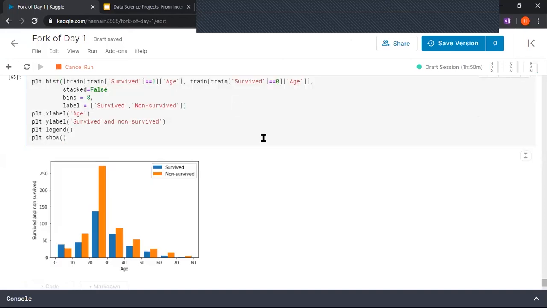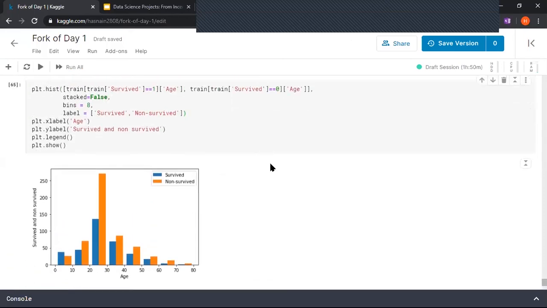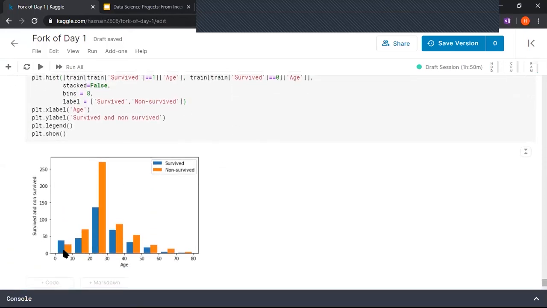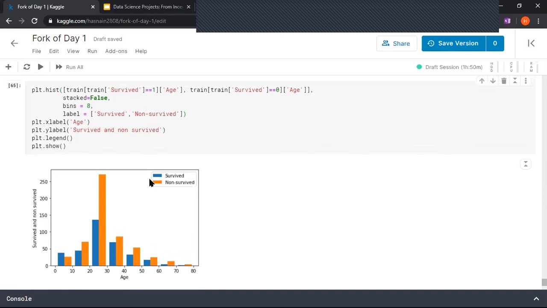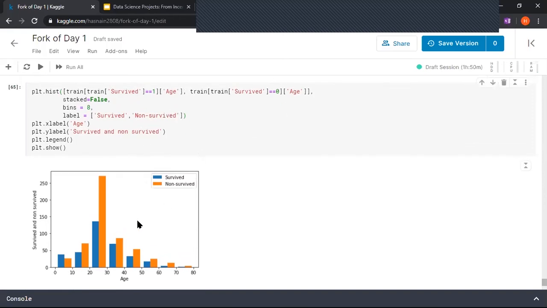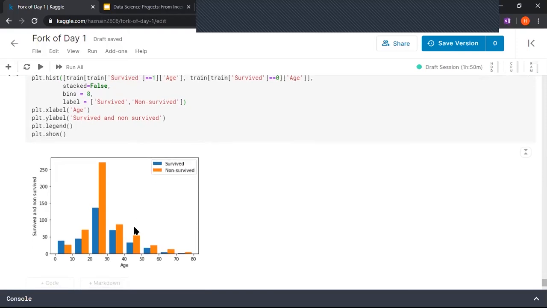Let's run it again and see. Yeah, it's better now. So what we have done here is we have taken the blue bars again as survived and the orange bars as non-survived, and used a similar function to generate the ages. So what we see here is that in the lower ages there are more people who have survived. In the middle ages, from 20 to 30, there are more people who have not survived compared to people who have survived, and it's similar ahead.